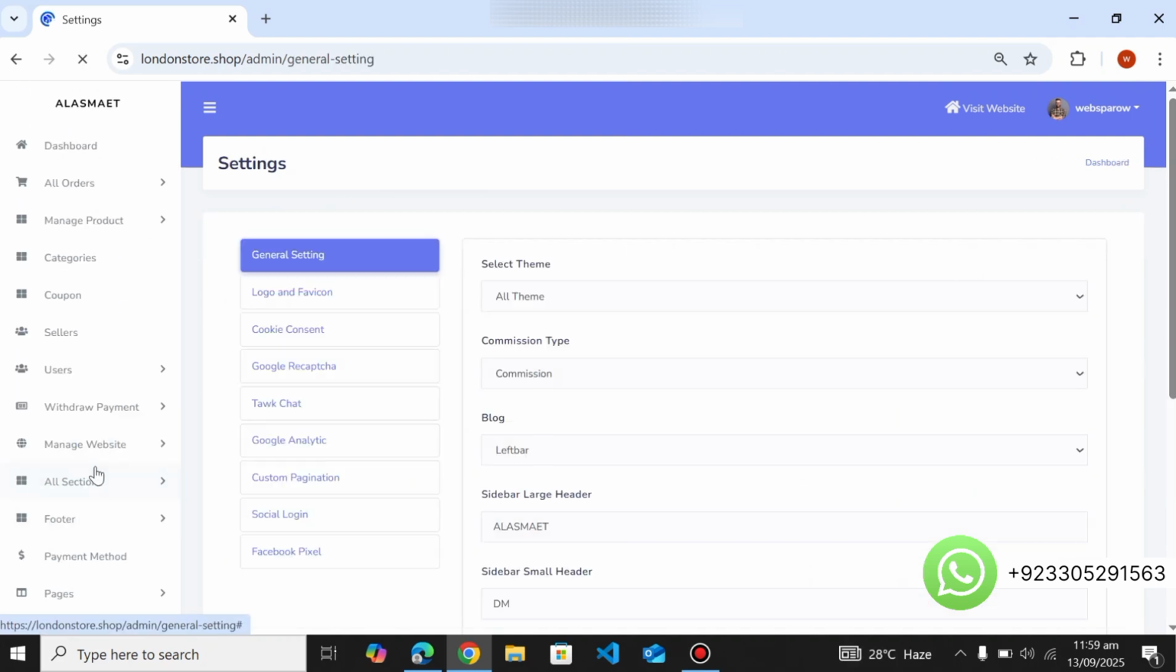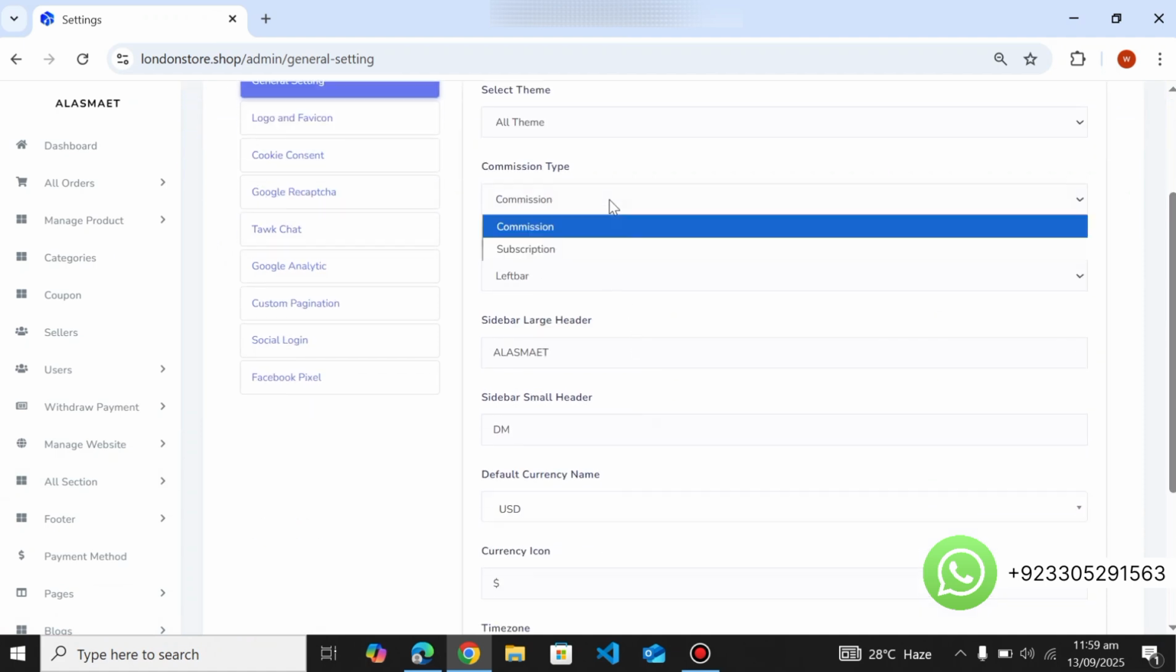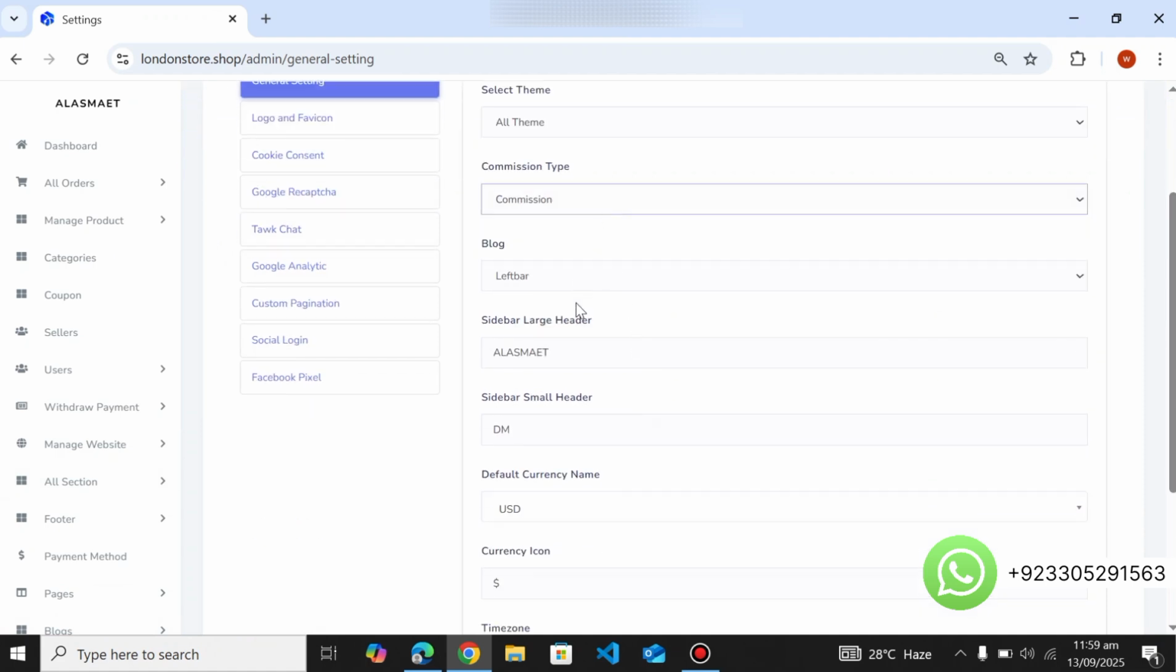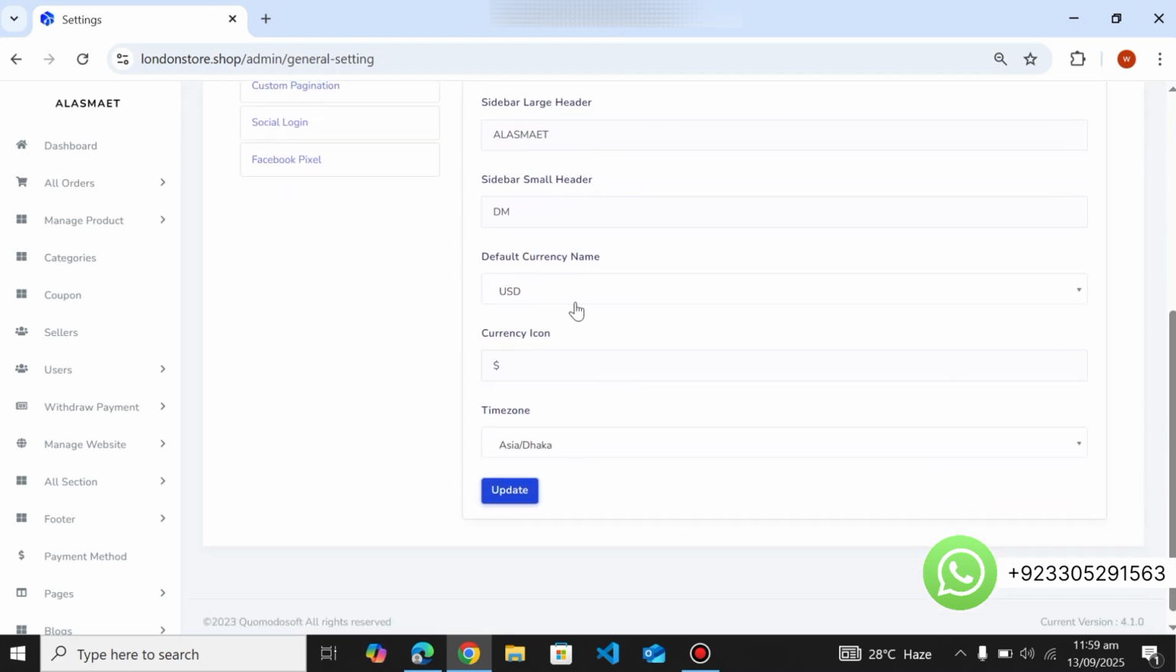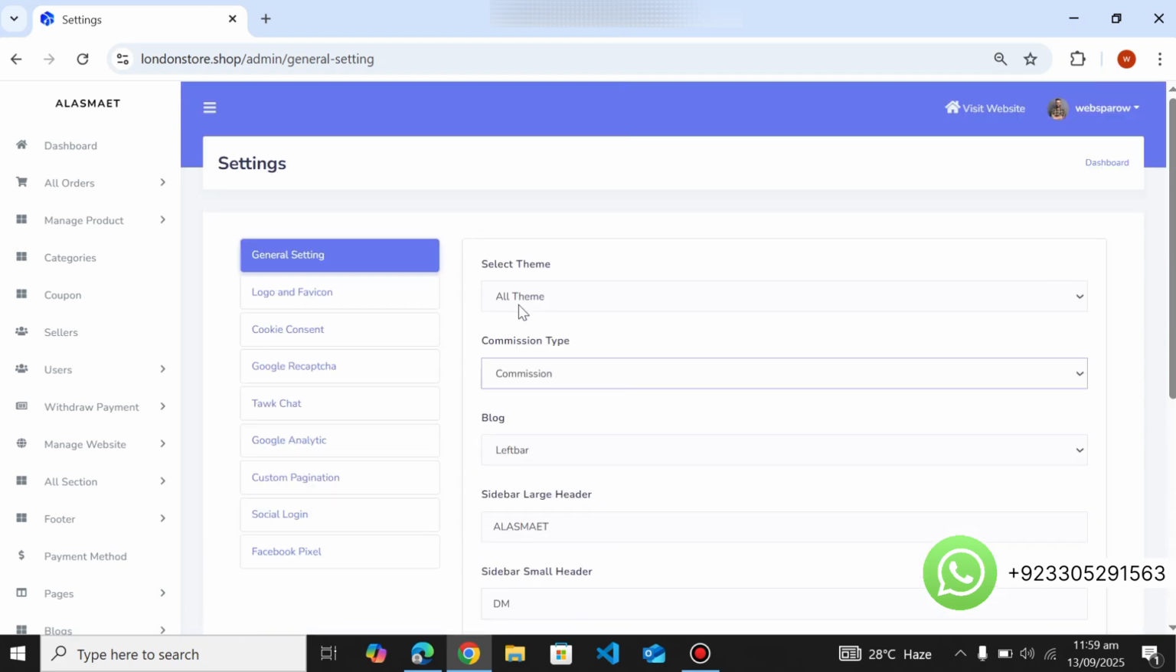Here is the settings option. From here you can change the theme of the website. It has 3 themes. You can use any of the themes you want. You can change the commission type to subscription, blog type, and here sliders, etc., currency, main currency, etc. You can change them from here.